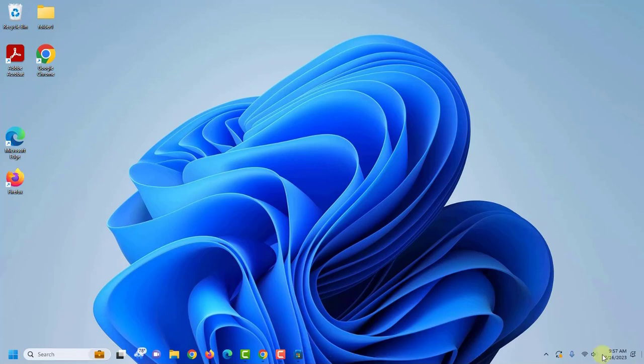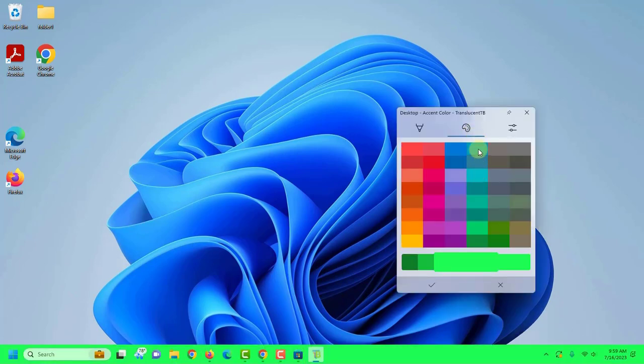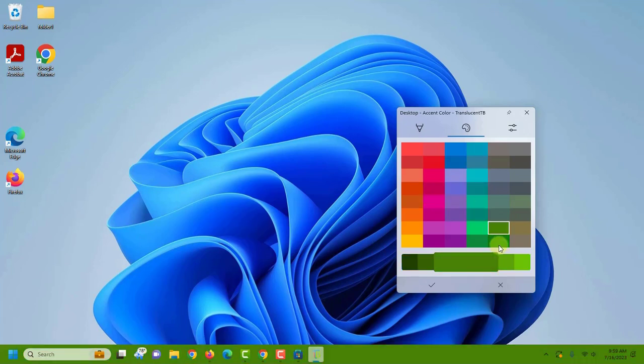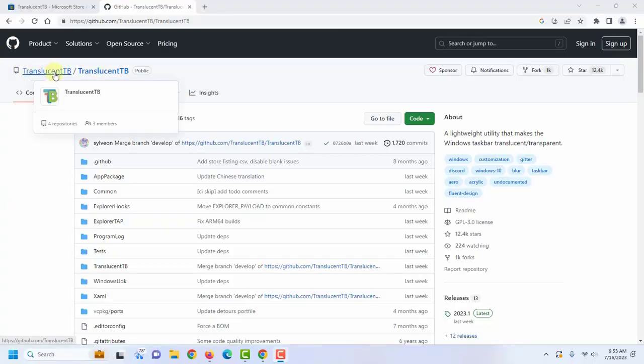So if you want to make your taskbar in Windows 11 transparent, you want to make it blurry, or you want to make it in a different color, you can do this. And I'm going to show you how with a piece of software that you can download in Windows 11. And the name of it is TranslucentTB.